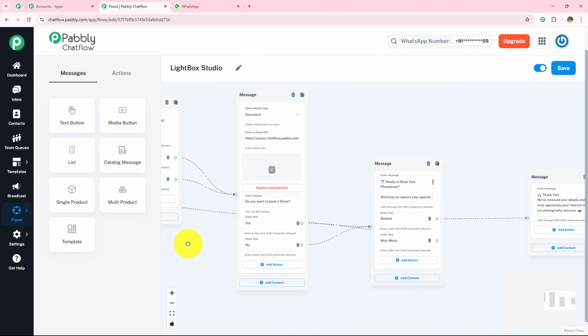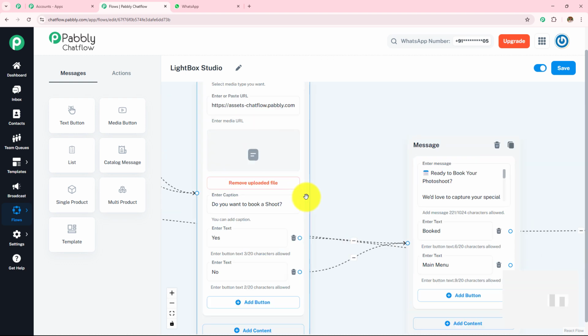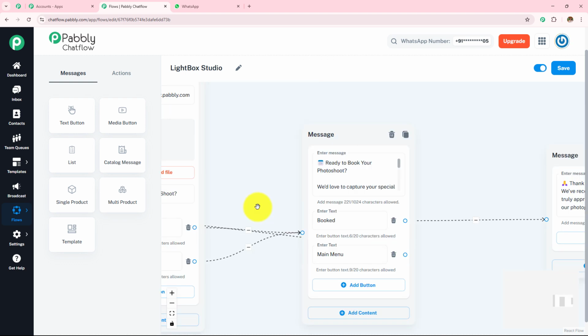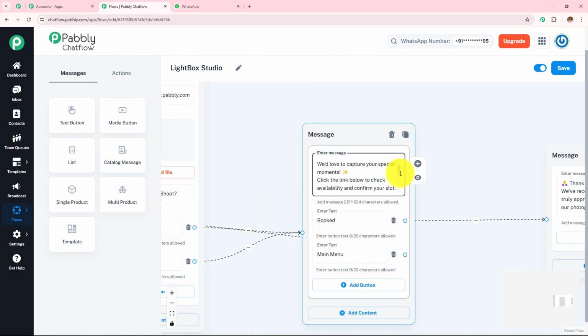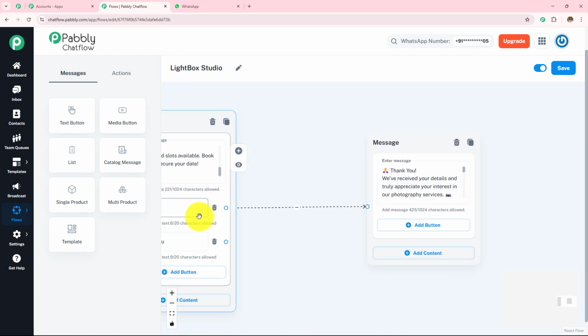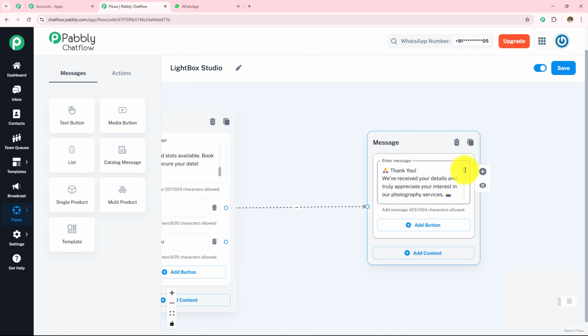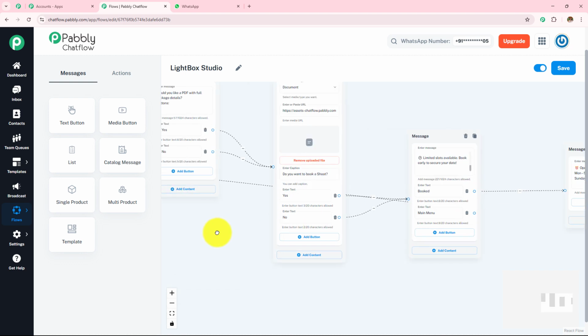Then after sending them the PDF, I want to ask them, do you want to book the shoot? And if they click on yes, I am going to send them the booking link, and then I am going to ask them whether they have booked or whether they want to go back to the main menu. If they click on this book, I am going to send them the thank you message, and then I am going to send my contact details. Now here I am done with this first button.